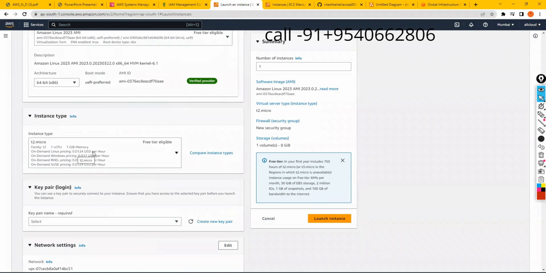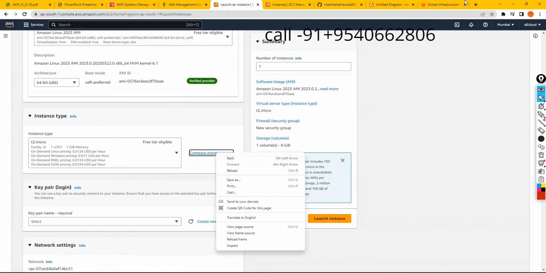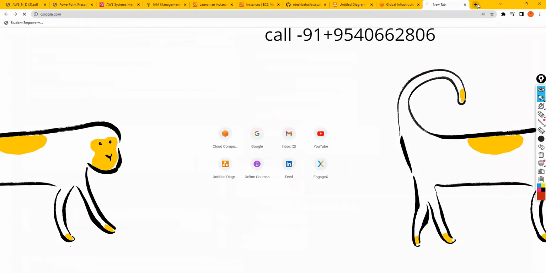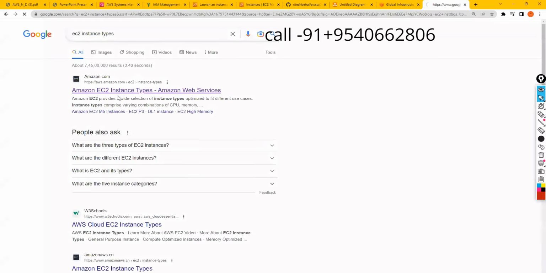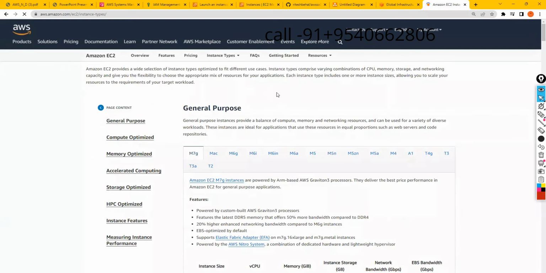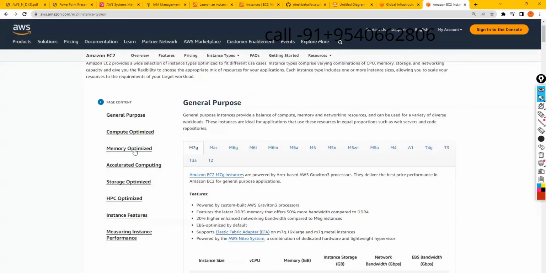Instance type. What is instance type? Instance type is like what kind of configuration you are looking for. For instance type, you need to go to this link and start. Let me just write here, EC2 instance family. When I come to EC2 instance family, you will see AWS is giving a lot of variety for you. A lot of variety means general purpose machine, compute optimized, memory optimized, accelerated computing.